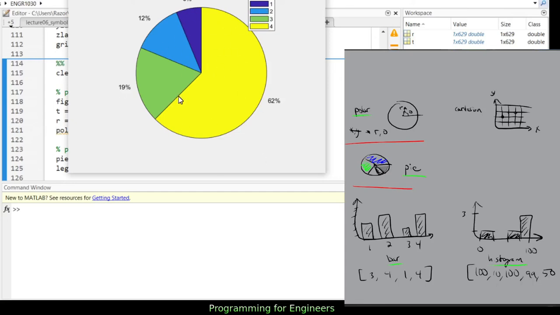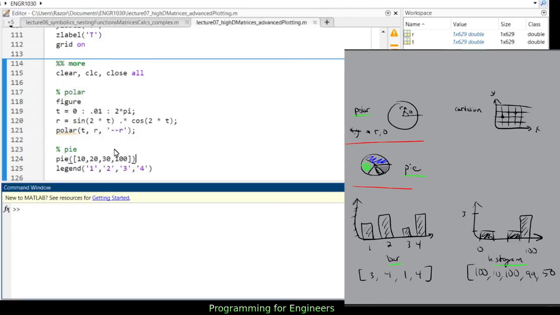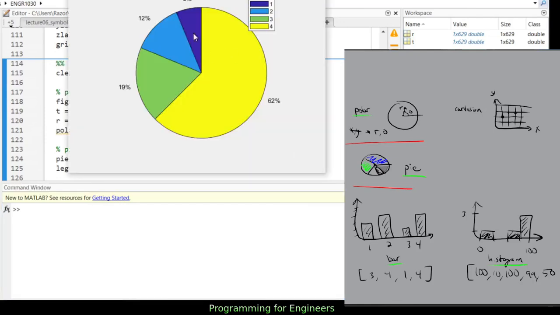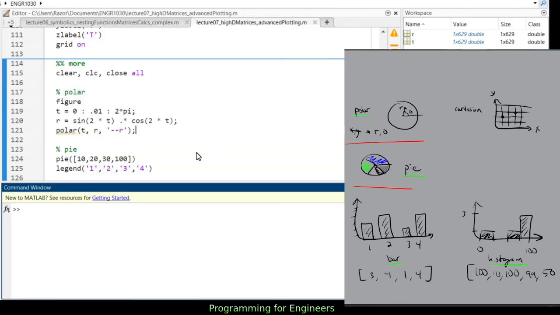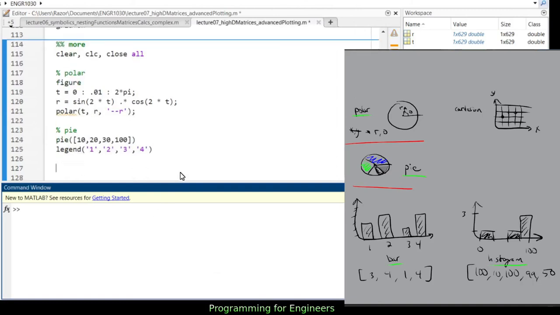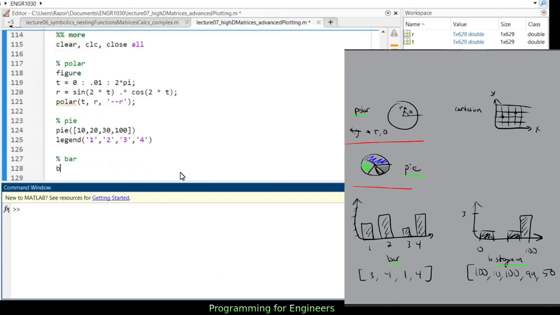Let's say you had a total number of eggs collected. The first contestant got 6% of the eggs. If they got 10, second contestant got twice that. So they got 12%, then 19, 62%. So that's a pie chart, like you might expect. Then we've got bar chart, and bar is just like the pie chart effectively. If I feed in the same thing, it'll just linearly show it.